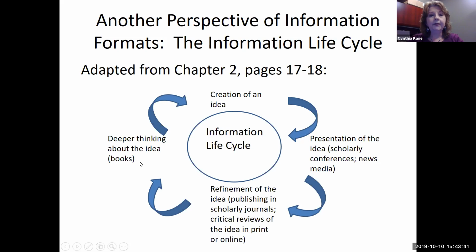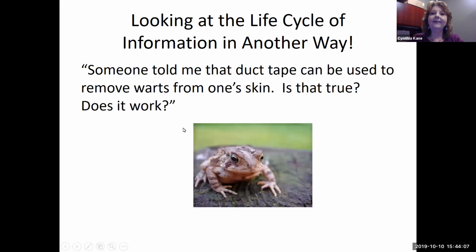And finally, books can still provide deeper thinking about that original idea. Of course, our books can be online now as well as in print, but a book is still going to provide a little bit more of an in-depth critical perspective about an idea, so you can think about that a little bit more. And then new ideas may flow from that book, and we'll start that information life cycle all over again.